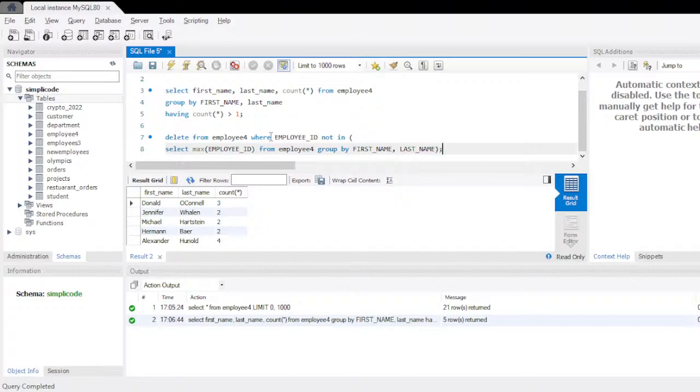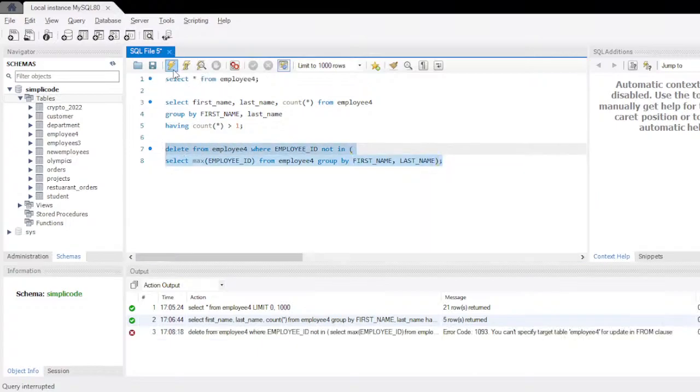And close the brackets right there. So let us now execute this statement and we'll see the output. There is an error in the code which says you can't specify the target table employee 4 for update in FROM clause. Well guys, I think there is an issue in the backend. Maybe there's an error in the code, but I think the logic is correct here.